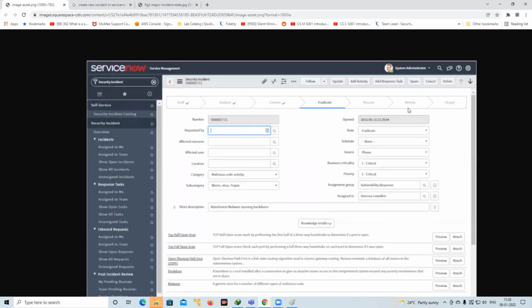At the end, it will be reviewed that everything is fine from your side, and you'll be closing that, because you have raised it, you have to close it, okay. Got it.